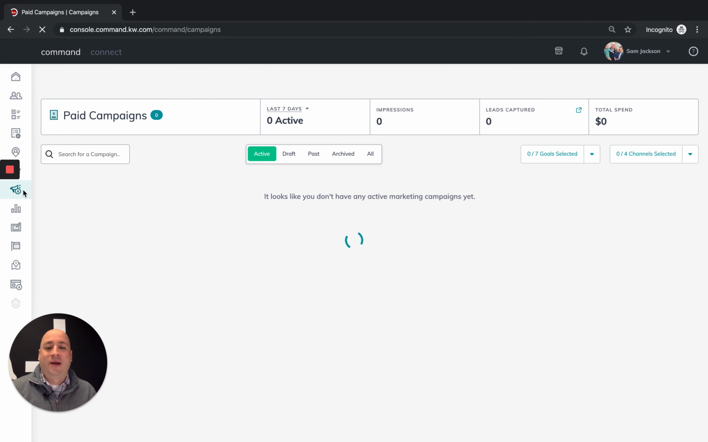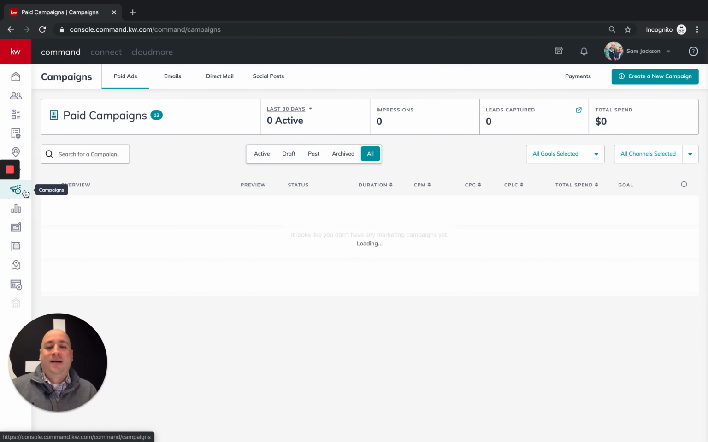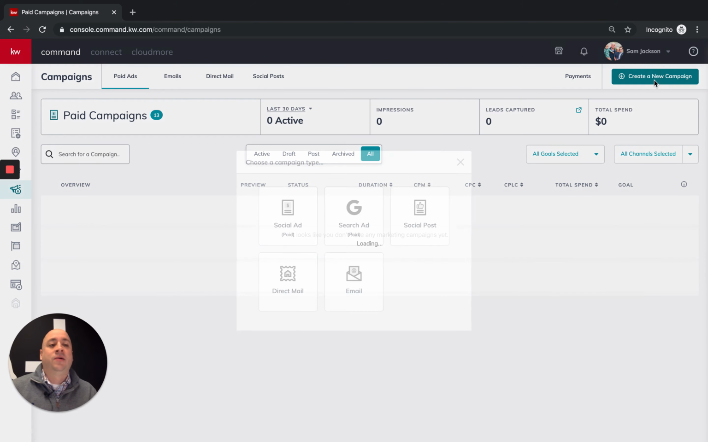Sometimes your recording menu gets in the way. And if you've done a lot of campaigns, you'll see all the results for your ads here. I'm not going to wait for this to load, but I'm going to click in the top right-hand corner. I'm going to click on Create a New Campaign.